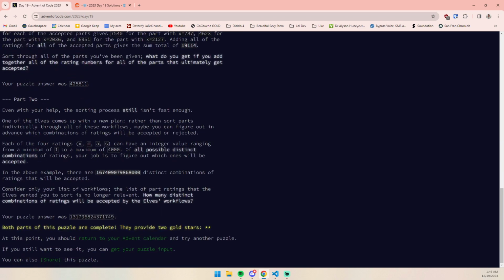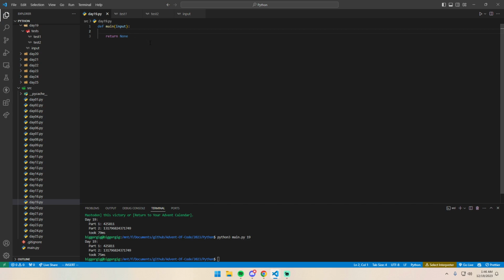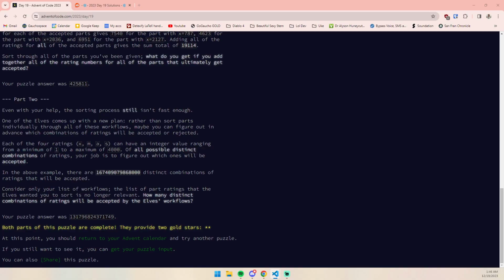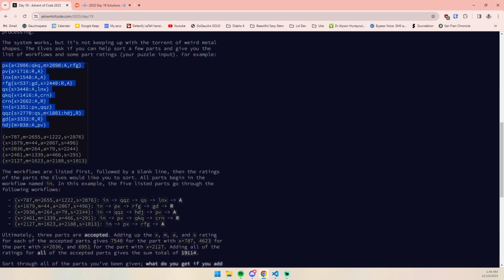So to solve this, let me go ahead and delete my existing code. Get main input. All right, here. So let's go ahead and start parsing the input. So workflows raw and then parts is equal to input. If we split it on this, we'll split it on this double newline we see here.